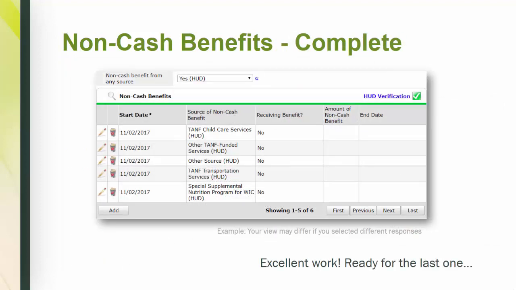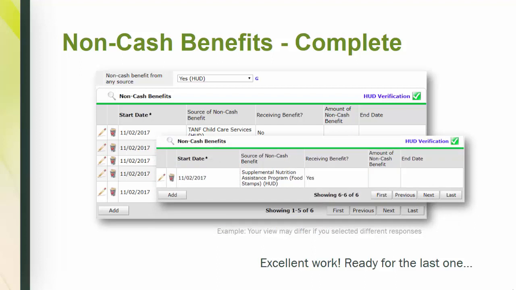Excellent work! As you can see, the HUD verifications are pretty repetitive, which is great practice to help you get the flow of the process. Here we can see 5 of the 6 sources. To see the row with Supplemental Nutrition Assistance Program, click Next at the lower right of the box to go to the next page. We can confirm, yes, this example individual is receiving that benefit. The answer in the yes/no question matches, and we have the green checkbox. Okay, we're ready for the last HUD verification.